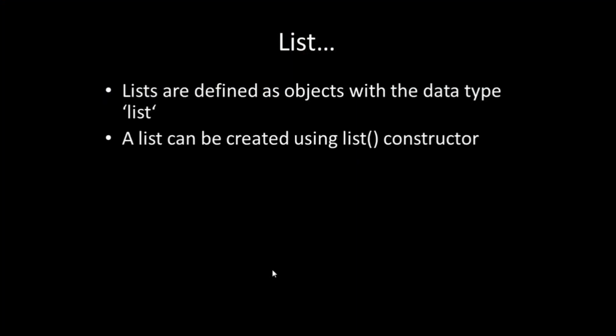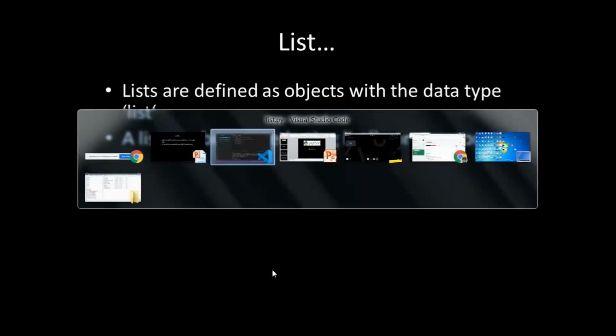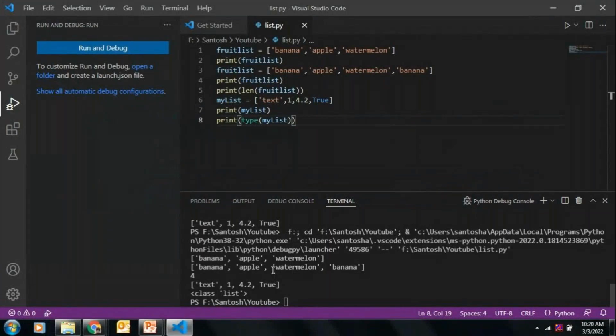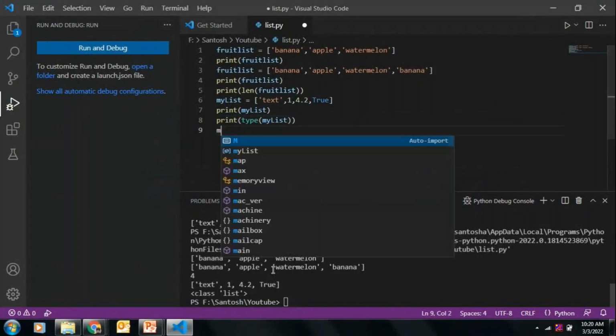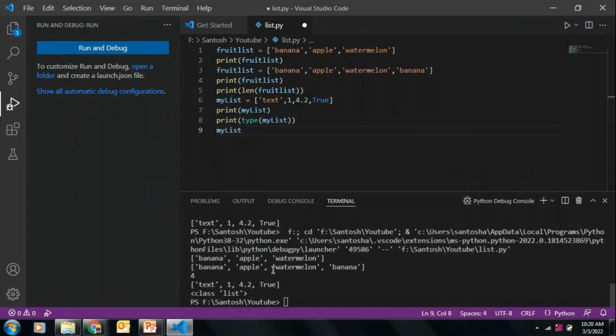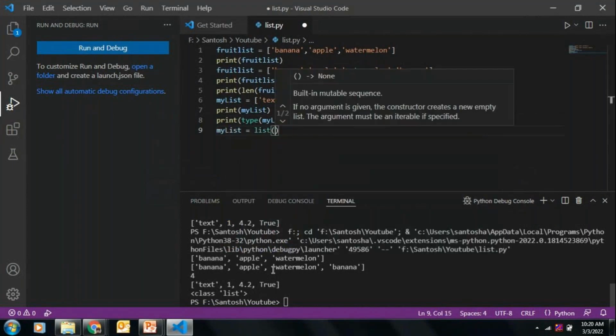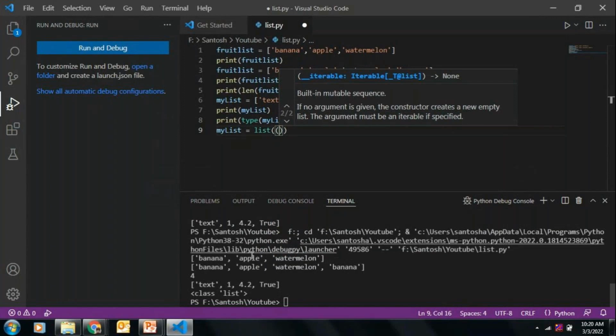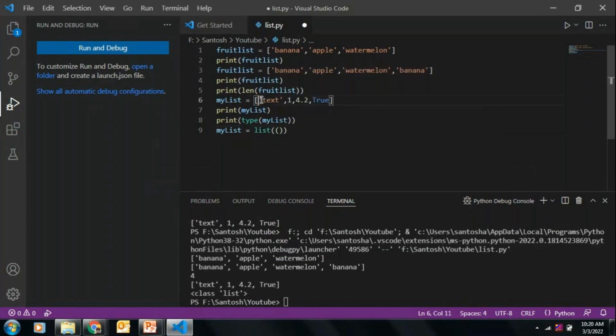A list can be created using the list constructor. The other way of creating a list is by using the constructor. So let's see how to do it. My list equal to list. So this is round brackets. I'll have one more round bracket where I declare the items. So I declare the same items.